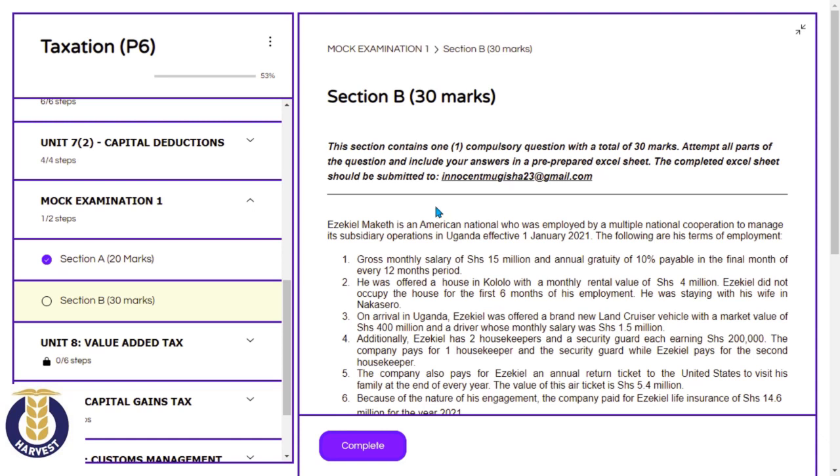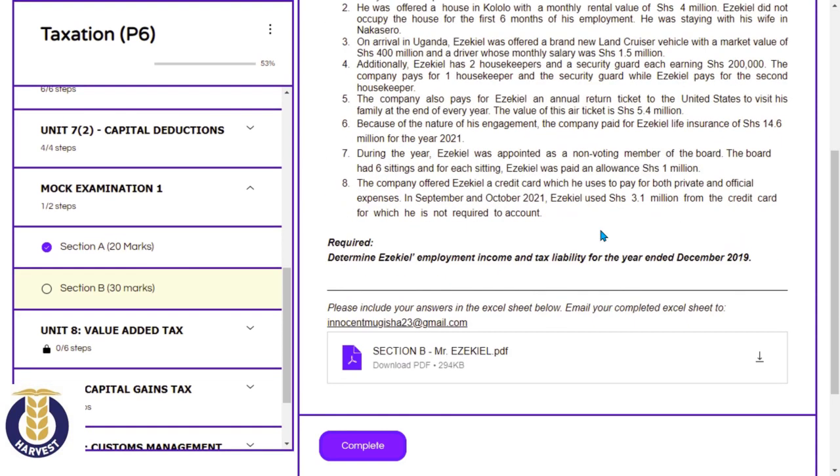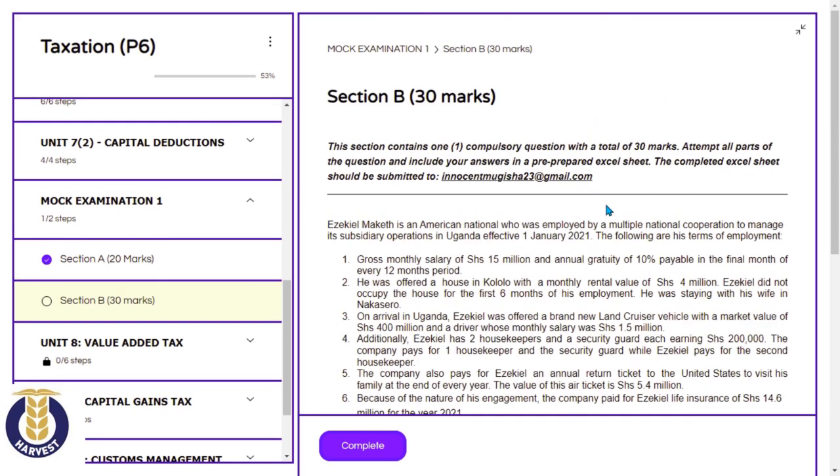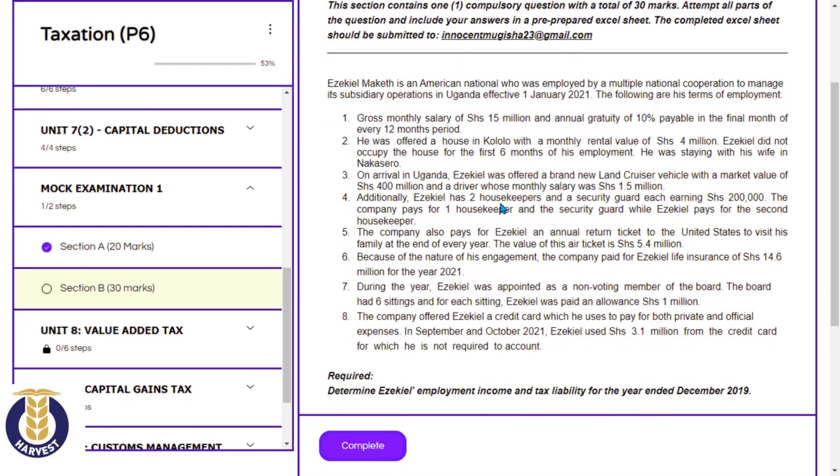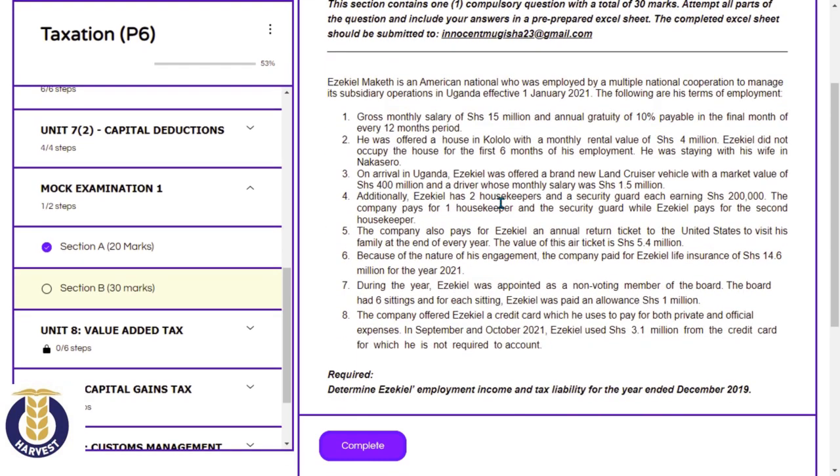Now if it is an essay type question like this one here, in most cases we shall provide you with the answer sheet and the email where you're going to submit that completed answer sheet. If you want to get a copy of that question, it is still available in PDF. You can always download that question and be able to do it offline.